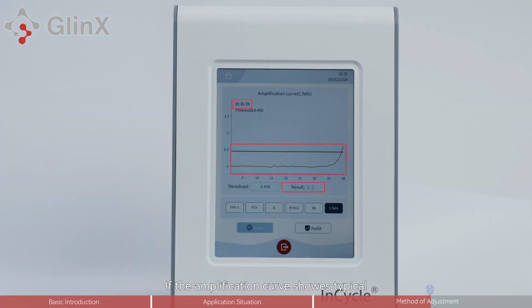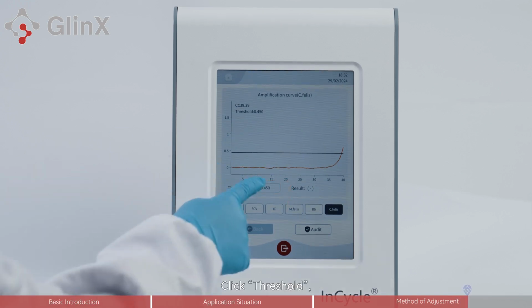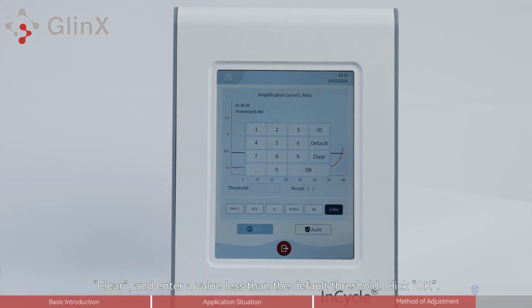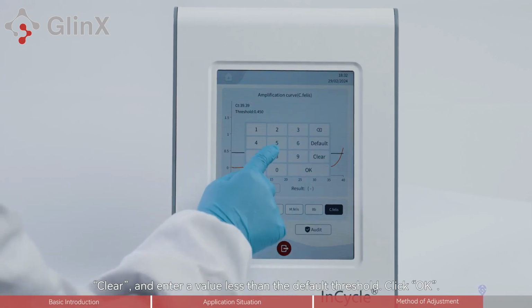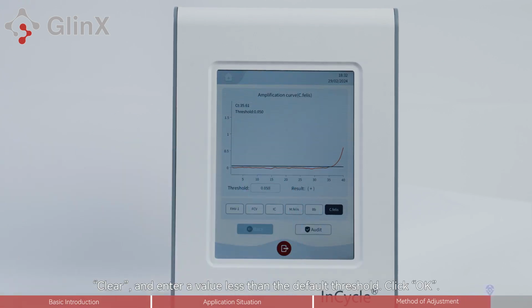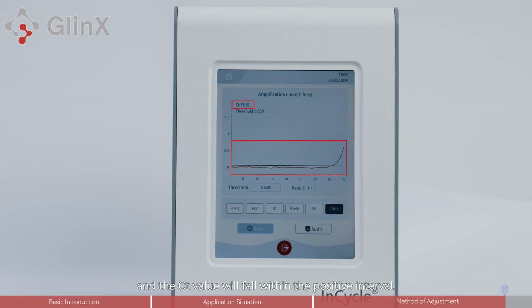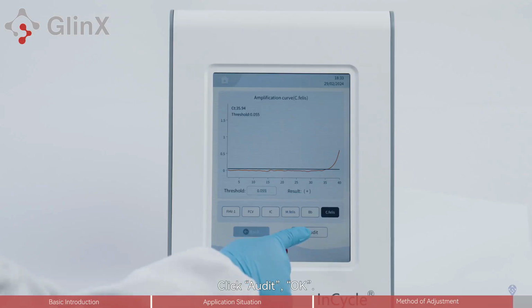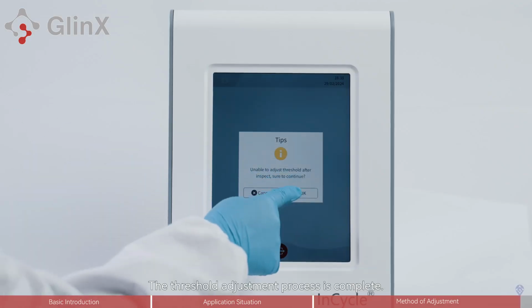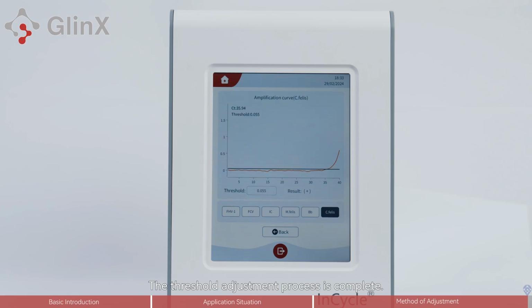If the amplification curve shows typical exponential amplification after the positive judgment interval, the threshold can be adjusted downward according to the actual situation. Click Threshold, Clear, and enter a value less than the default threshold. Click OK. The threshold line will shift downward, and the CT value will fall within the positive interval. Click Audit. OK. The threshold adjustment process is complete.